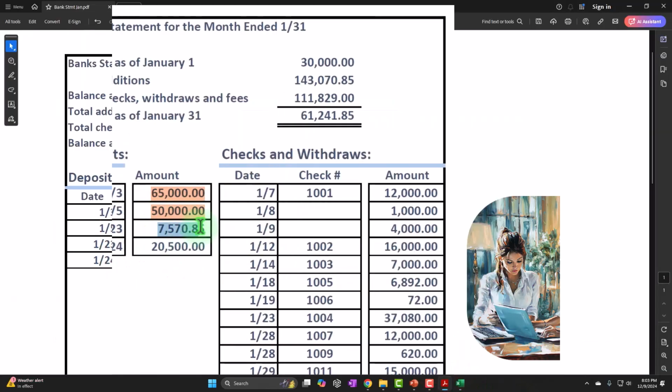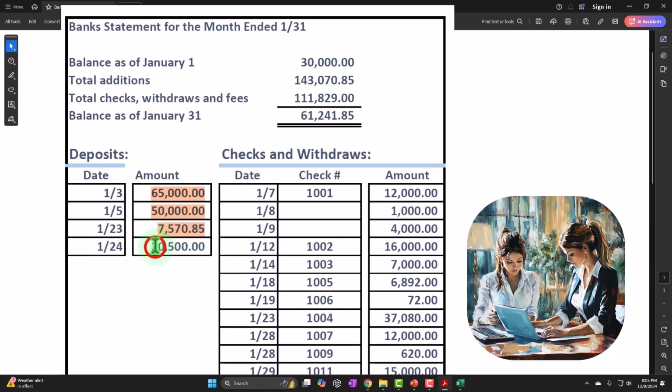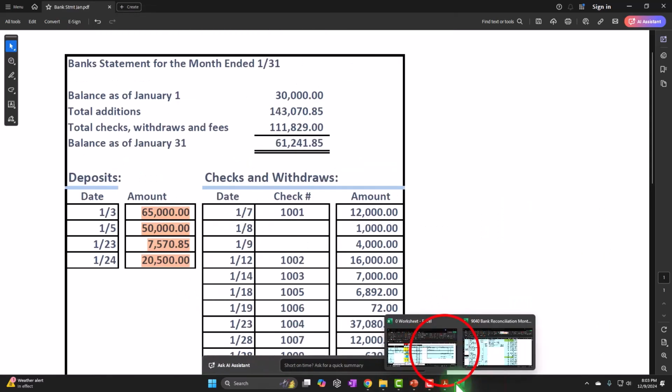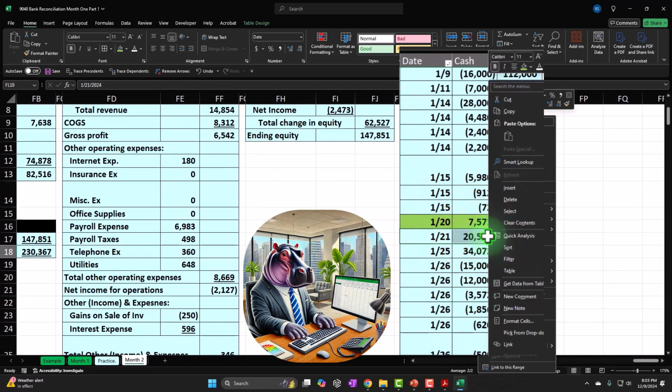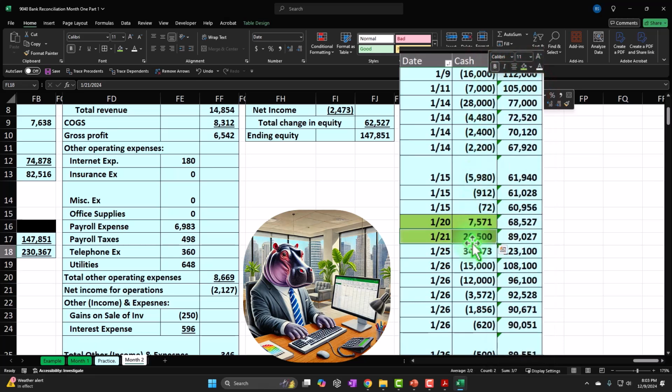All right, so then we've got this one. Let's make it orange, and then we've got the 20,500, and we'll make that 20,500 and 224. So okay, 20,000, and this one's on 221. All right, good. So note the dates. The dates are not always going to be perfectly helping us out.